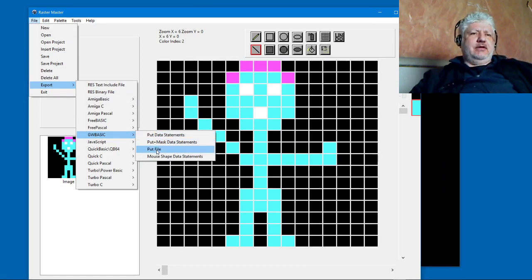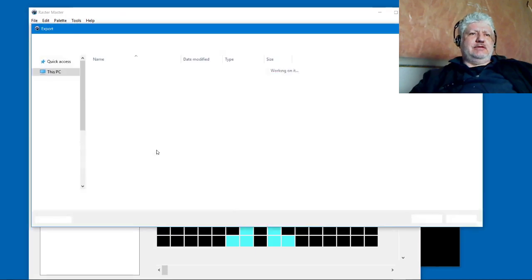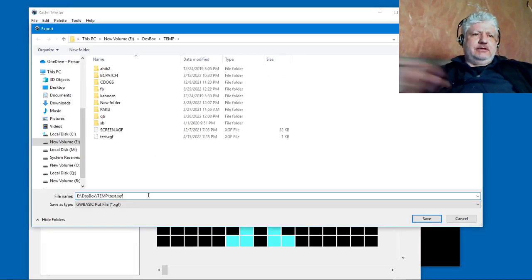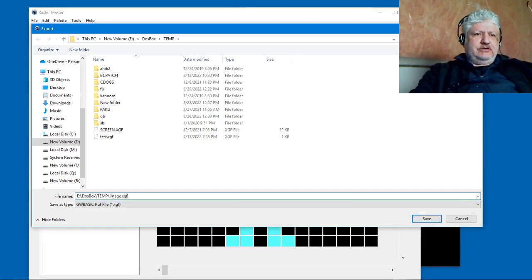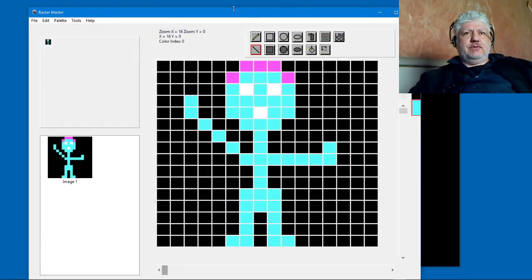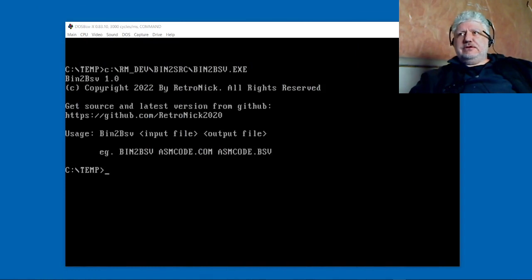Now I think I've done this with QuickBASIC and QBasic. I have some code that allows you to read this, but it's not using the LOAD command. So what we're going to do here is just save it as a PUT file, and let me just call it image.xgf, so that's easy for me to remember. We're done with you. We'll put you on the other screen.